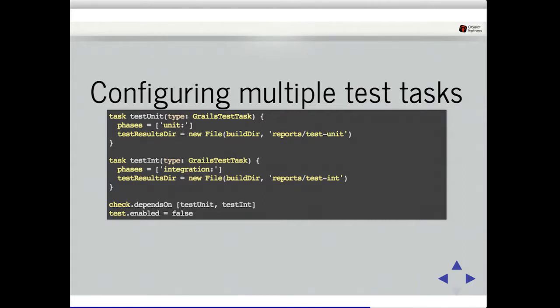test unit and a test integration task type. It's this Grails test task. I've configured the phases to run for each one of them. And then I've set this test results dir to put the results in different directories so they don't step on each other. And then I've wired those two tasks to the check task so that they get executed as part of check. And then I've disabled the default test task because I don't want that one to run, because that will by default execute all the phases and it's just redundant.